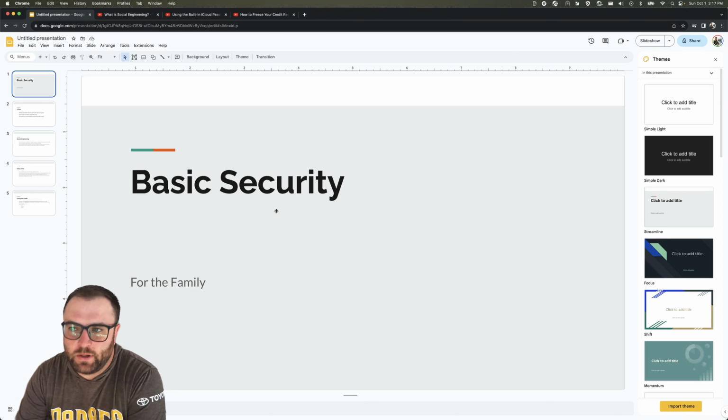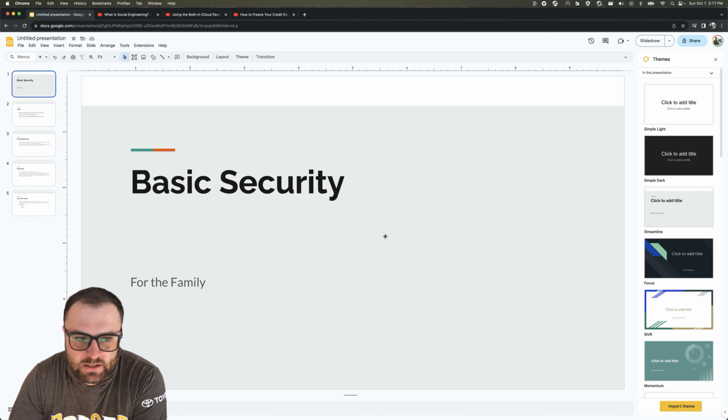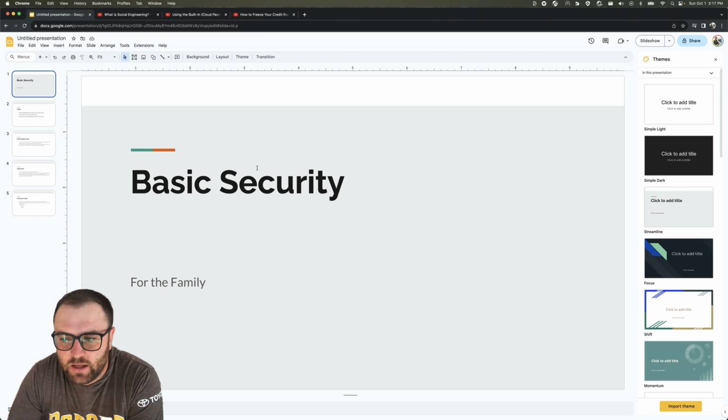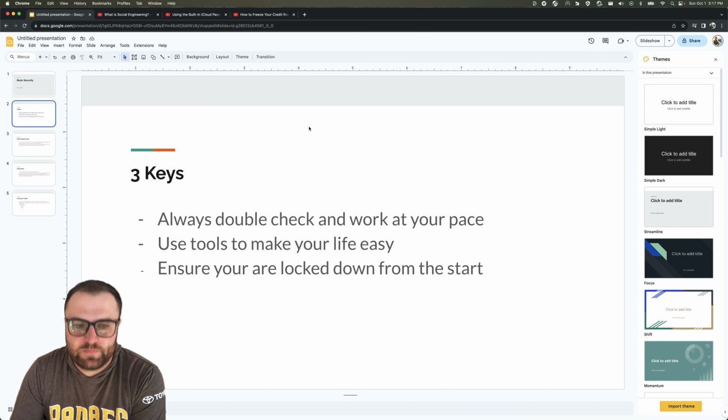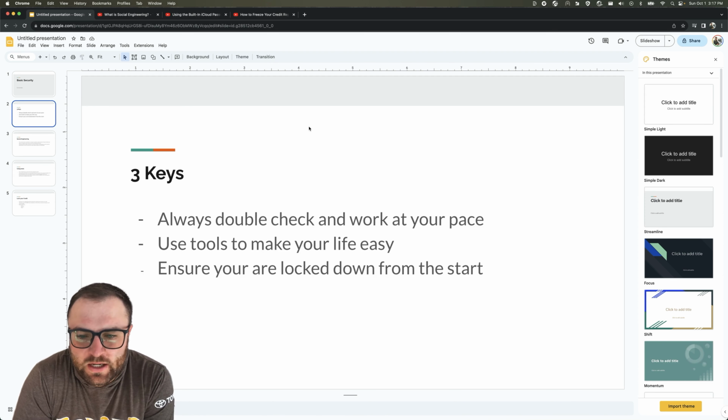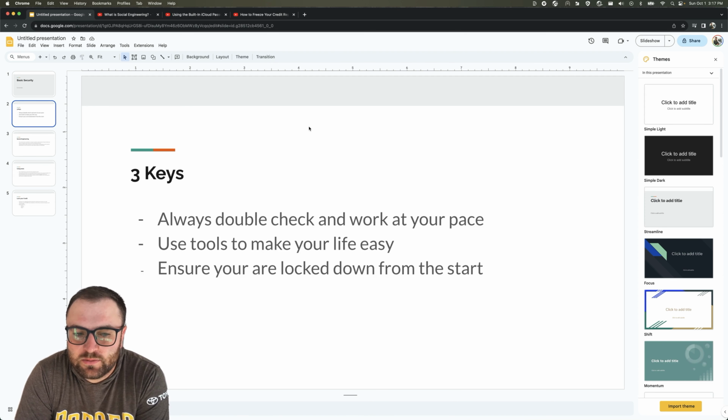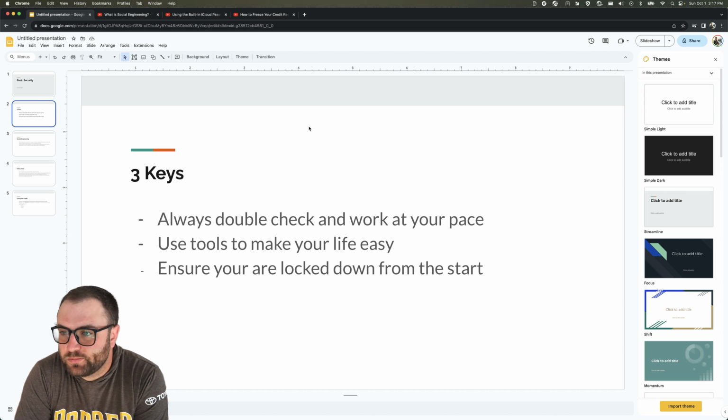Hey y'all. So my dad asked me to create a basic security course for all of the family to have a basic understanding of some easy tips and tricks to make sure you don't get hacked. So basically the three big keys are always double check and work at your own pace. Use tools that make your life easy and ensure that you're locked down from the start.